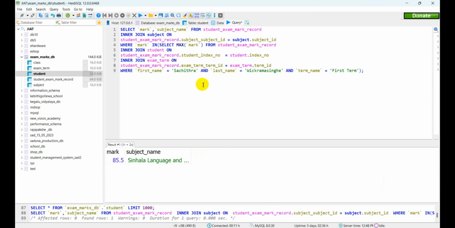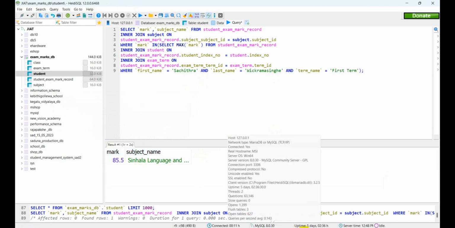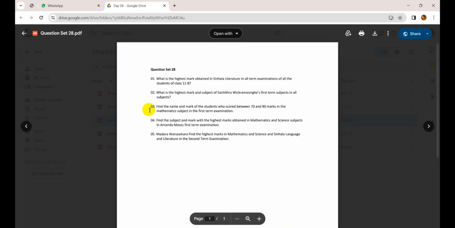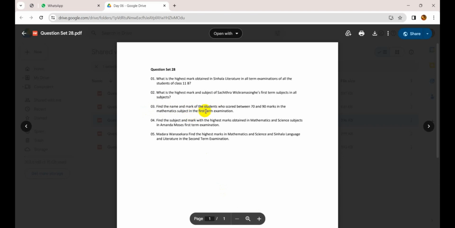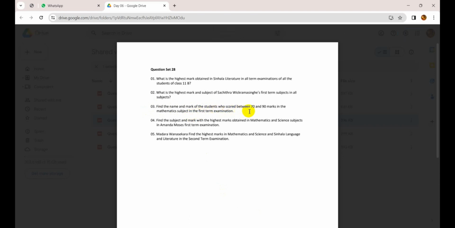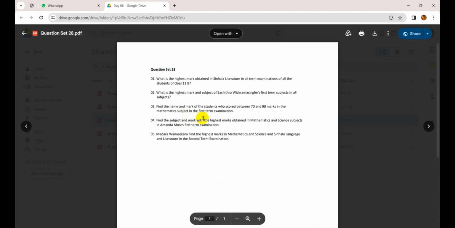After executing this query, you can see the result here. The third question says, find the name and mark of students who scored between 70 and 90 marks in the mathematics subject in the first term examination. So we have to select the name and the mark.